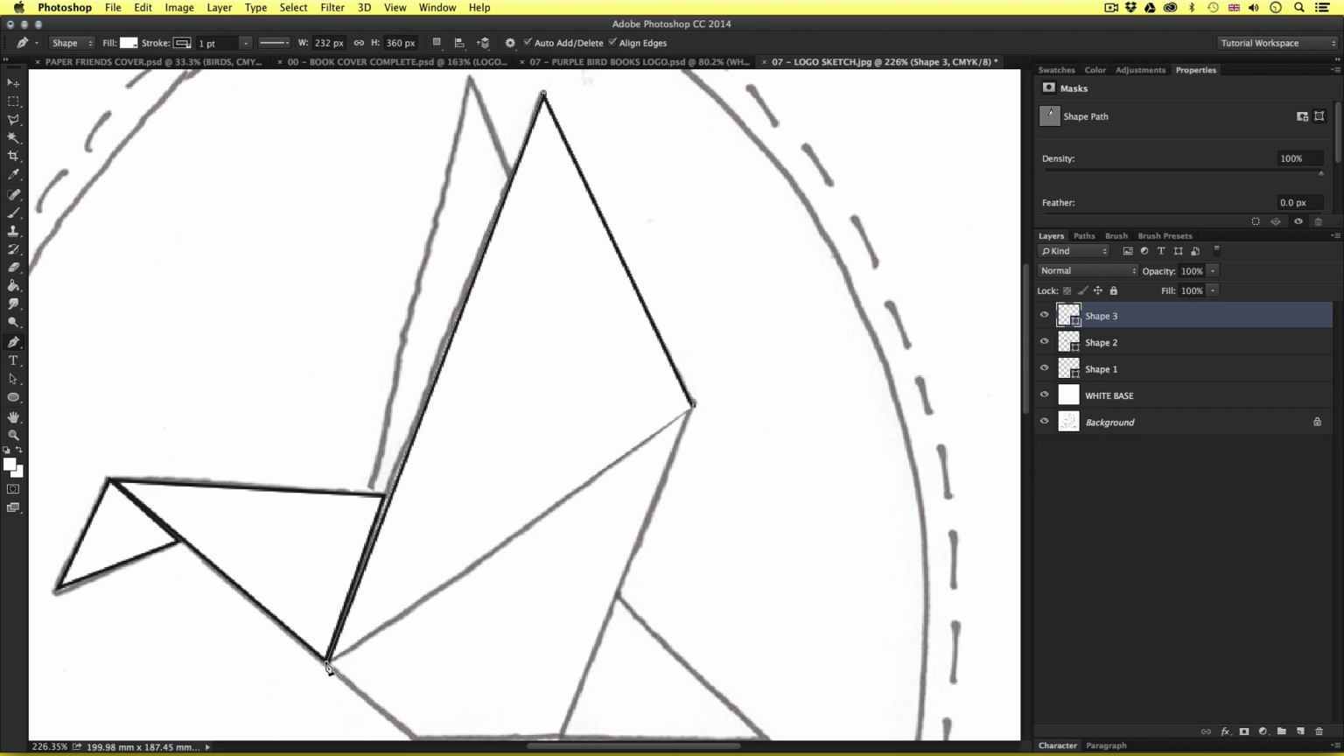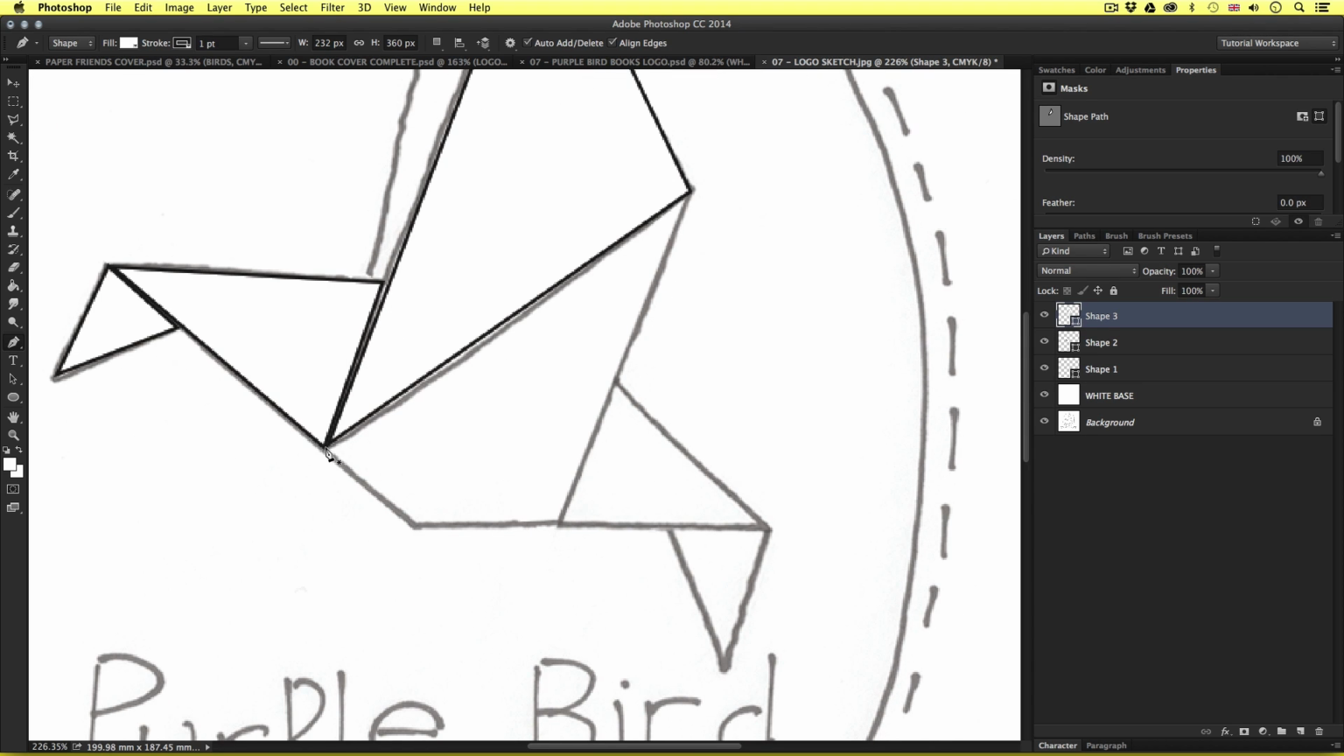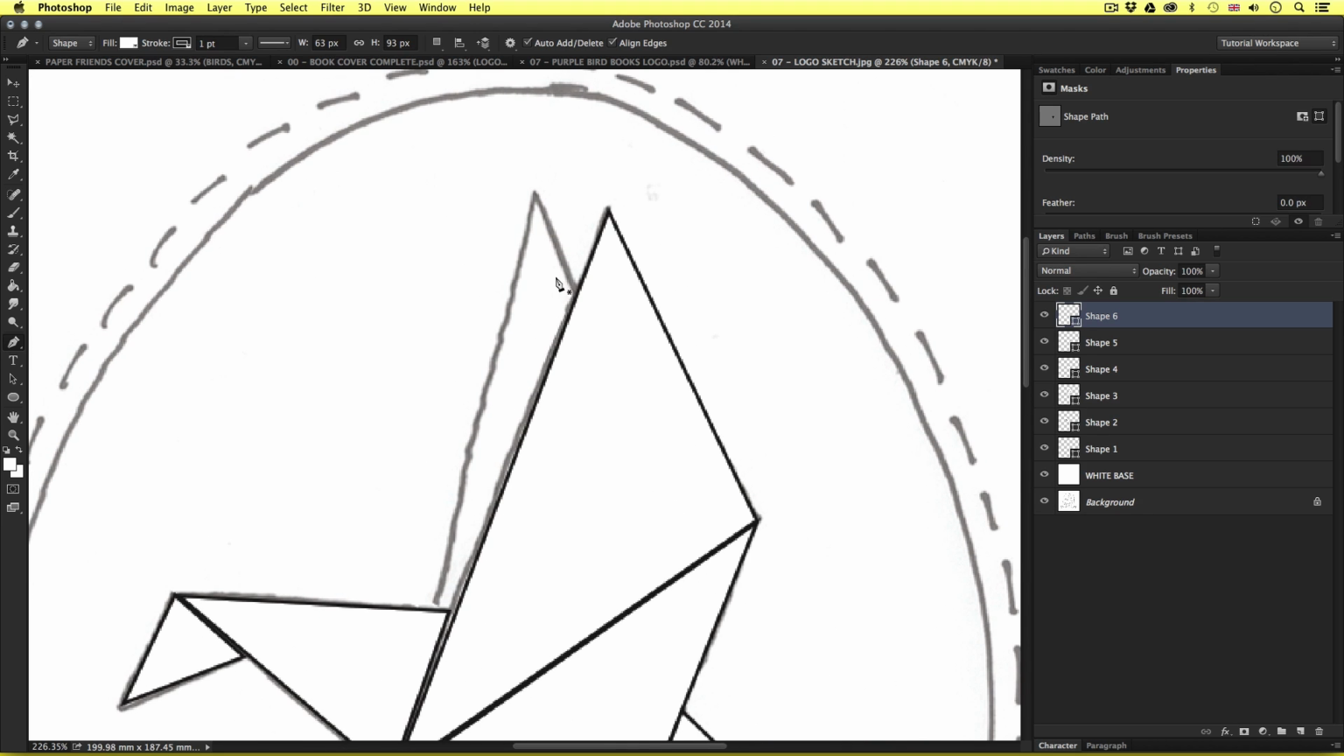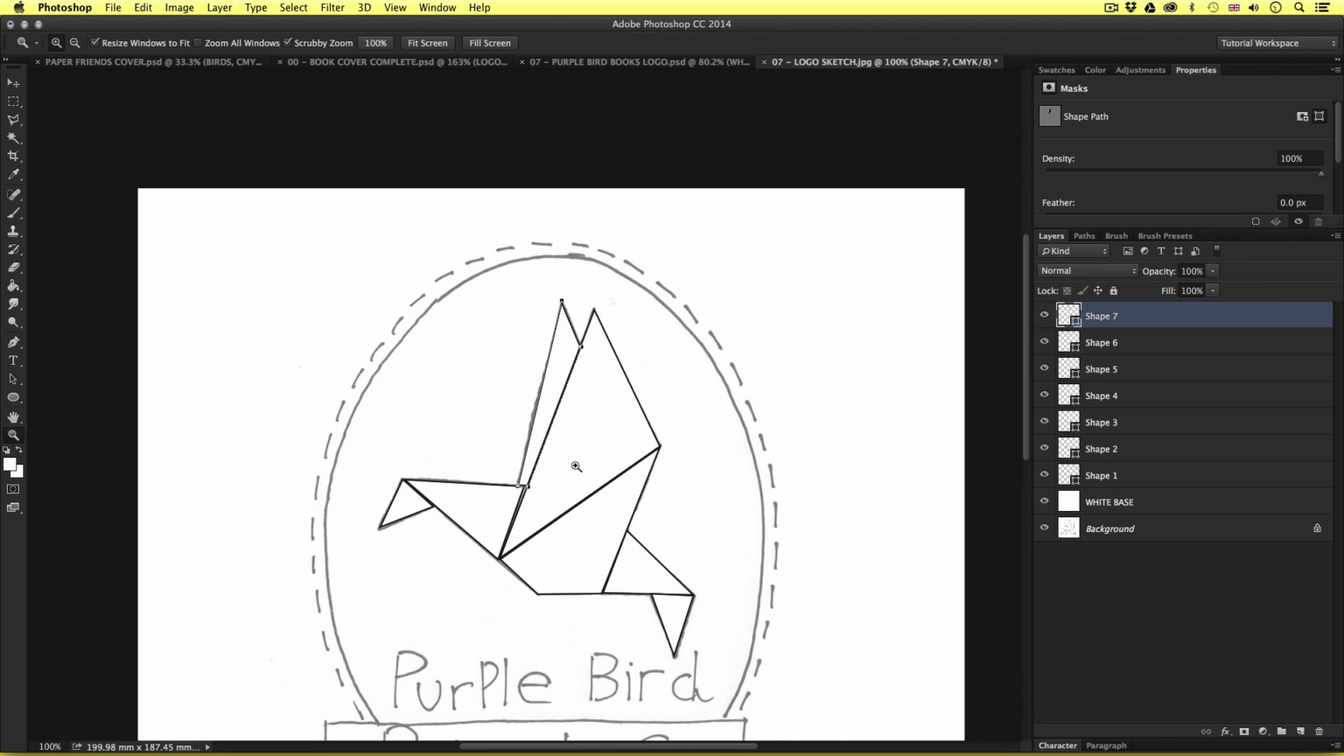I'll press enter to deselect that and draw my next shape. I press enter to deselect the shape and draw my next shape. Once drawn, I'll press enter to deselect the shape, draw the next shape, press enter to deselect the shape and draw my last shape. Once drawn, I'll press enter to deselect that. So now I have all my shapes drawn.